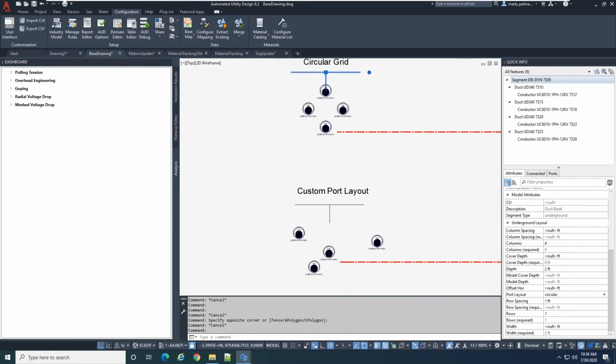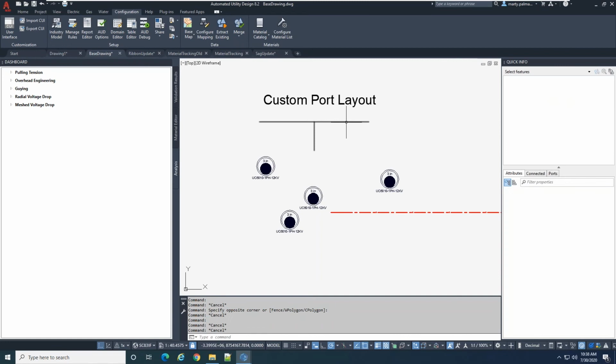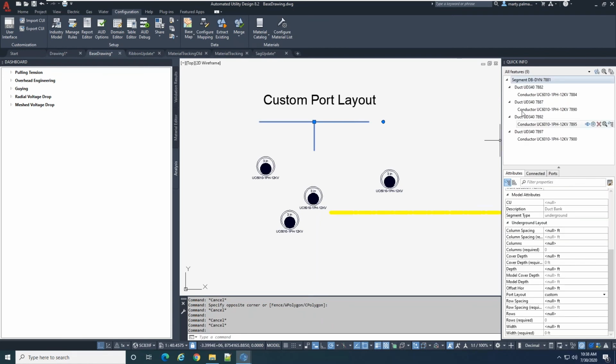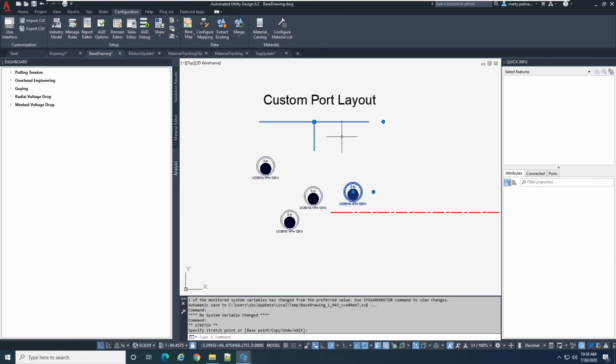And then this last one here is the custom port layout. For this one, if you say it's custom, I have 4 ducts, so it generates 4 ports to go with those ducts, and then from there, I can drag and move these around in space wherever I would like, and it's actually putting them in those physical locations offset from my segment line.